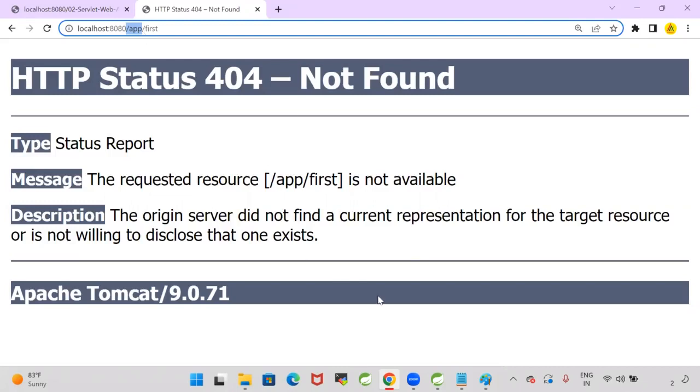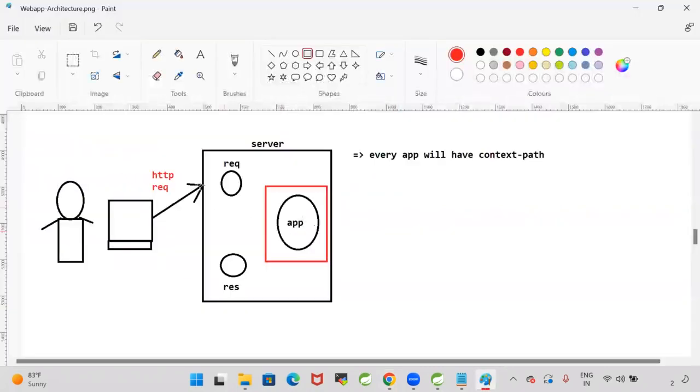Now, whenever I send a request to the server with /app in the URL, the server is not able to find the context path. Then the server is saying, boss, whatever URL you are hitting is wrong. I don't know what resource you are asking for. That information the server will store into this response object. The response object is created, right?